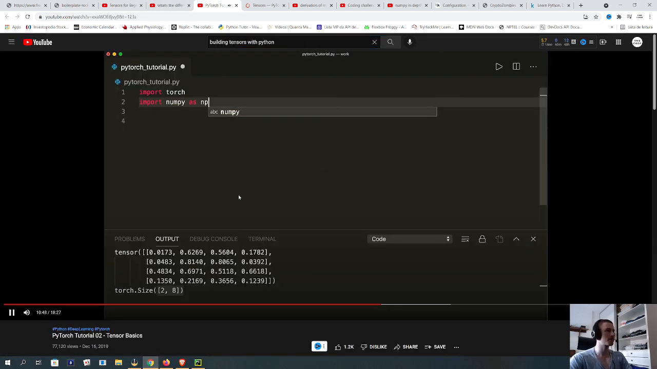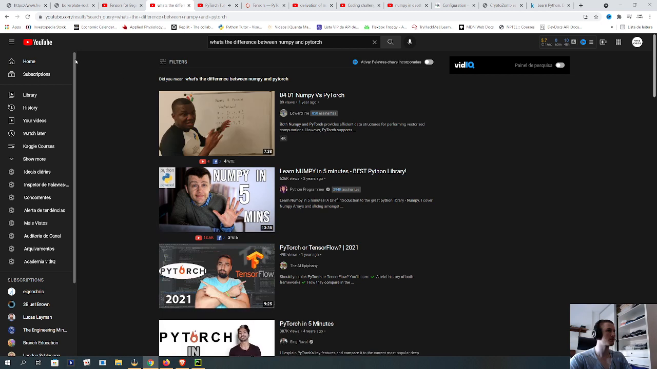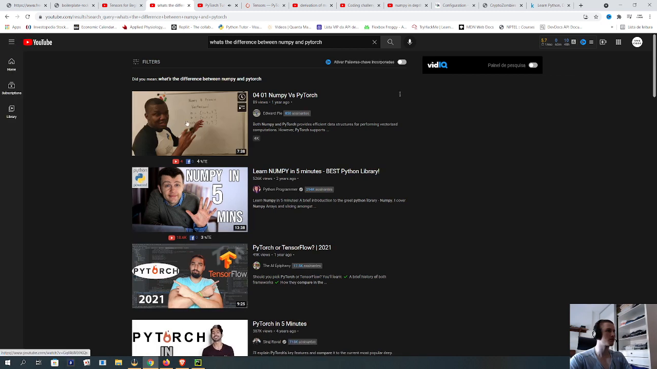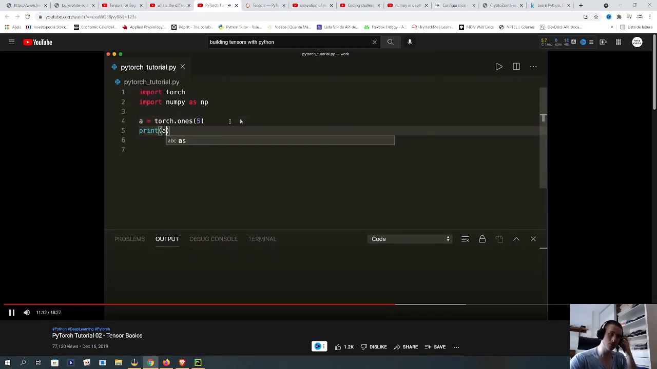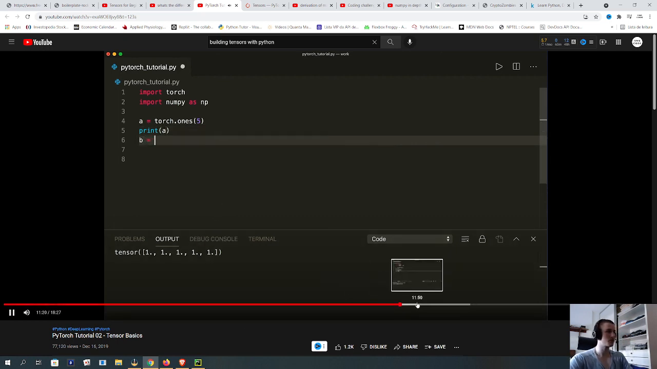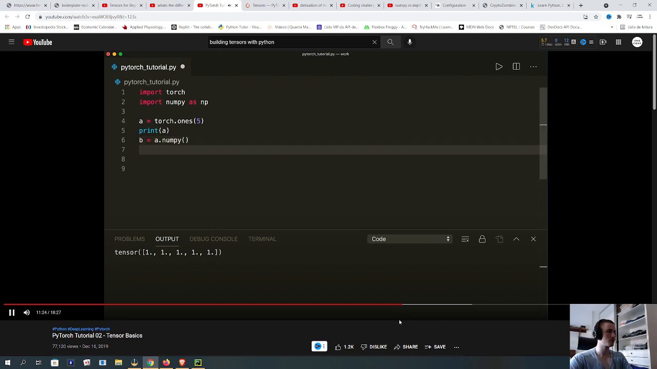Import NumPy as np. And I think I have to, oh no, it's already installed here. So let's create a tensor first. So a equals torch dot, and let's create a tensor with ones of size 5. So let's print our tensor. And now if we want to have a NumPy array, we can simply say b equals a dot NumPy and then print b. So now we have a NumPy array.